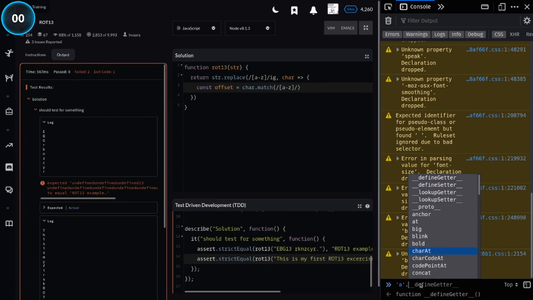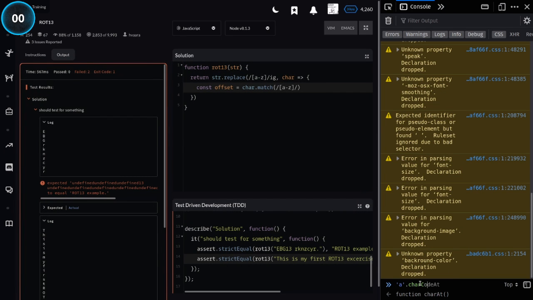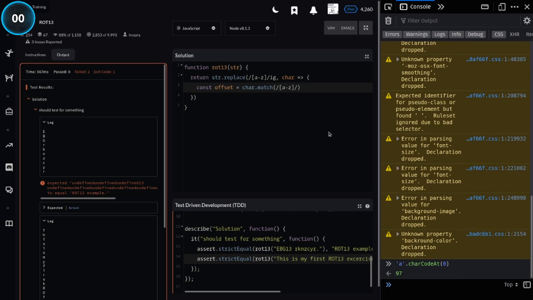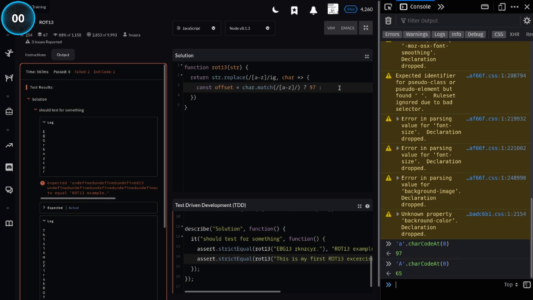So a car code at 0 is 97. So if it is lowercase, it is 97. Otherwise, a 65. There we go. Now we get to do the offset. So it's gonna be off by 1, it always is, but it's gonna be string from car code and then car code at 0 plus.